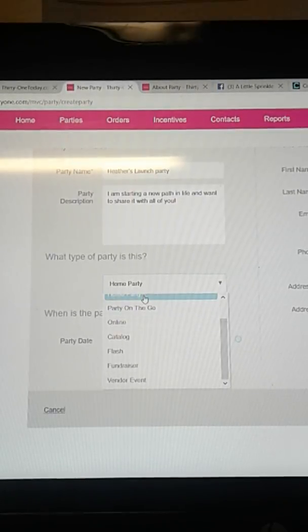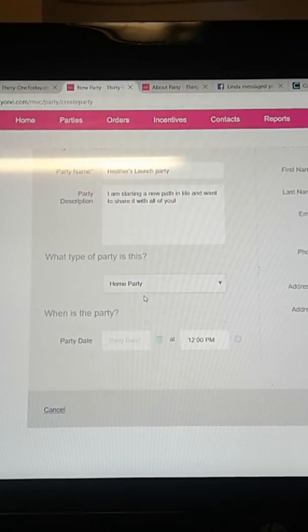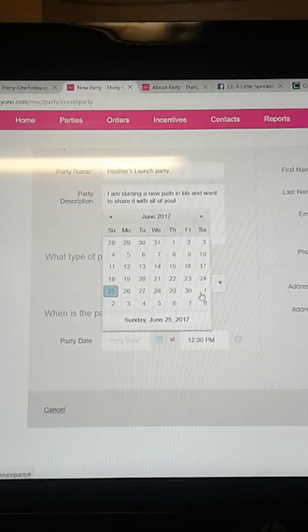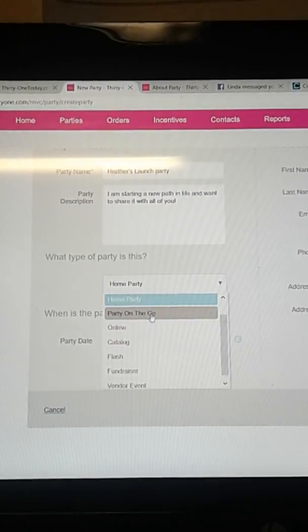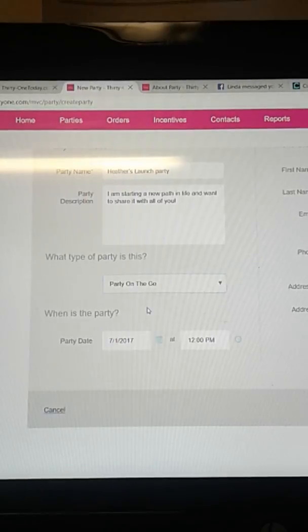But we're pretending we're doing a launch party, so we're just going to hit home party. And then next it's going to say, when is the party? So we're just going to put July 1st at 12 o'clock. Now, every time you select a different selection, that information is going to change.